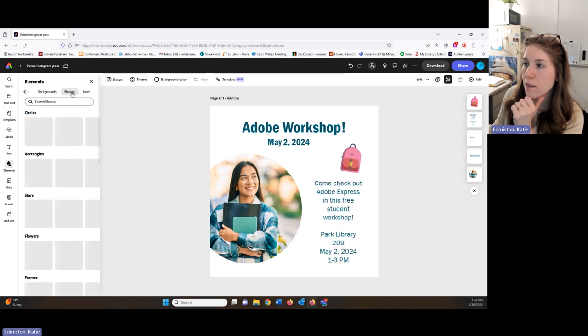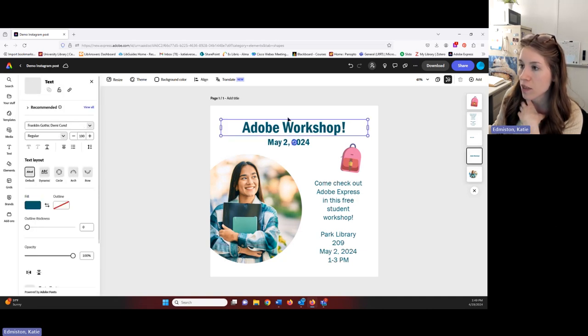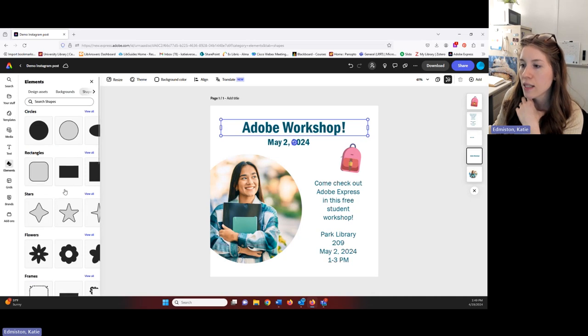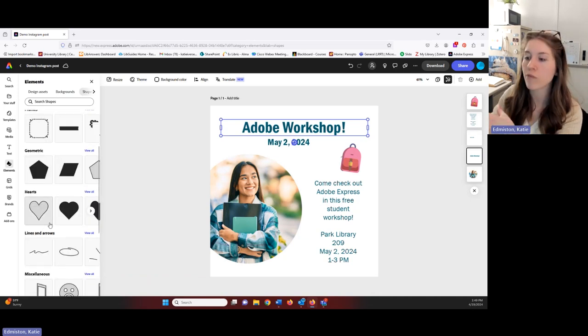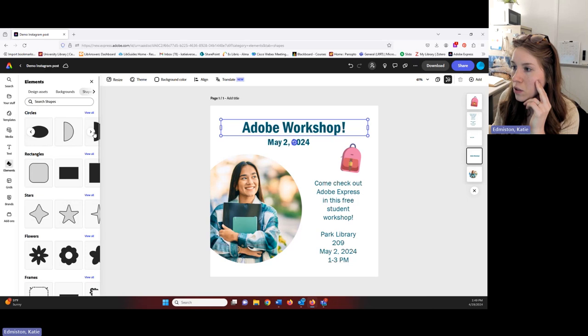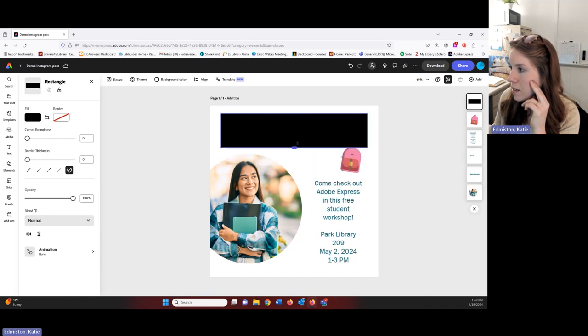You can add shapes. So maybe I want to add a shape behind my text, and you can do that within the text edit menu, but you can also get more control over a shape by going into the elements section, picking out a shape yourself, and that will allow you to size it and place it exactly how you'd like. So maybe I'll just do a rectangle. I can drag this up, and maybe I want this interacting behind my title text.